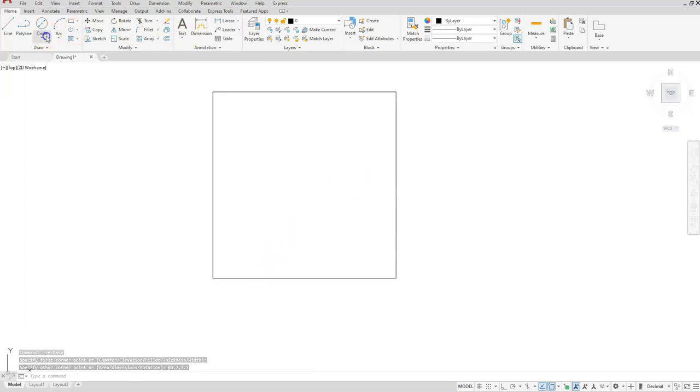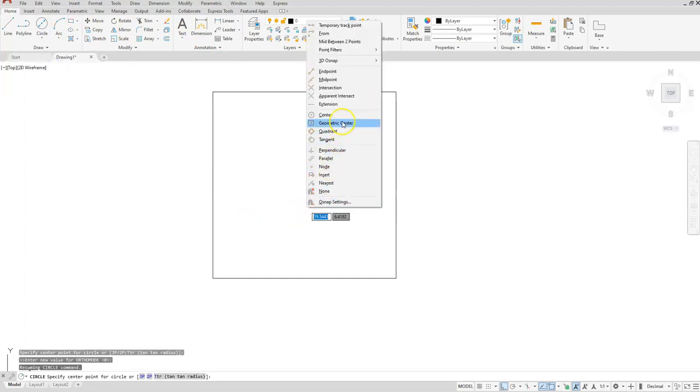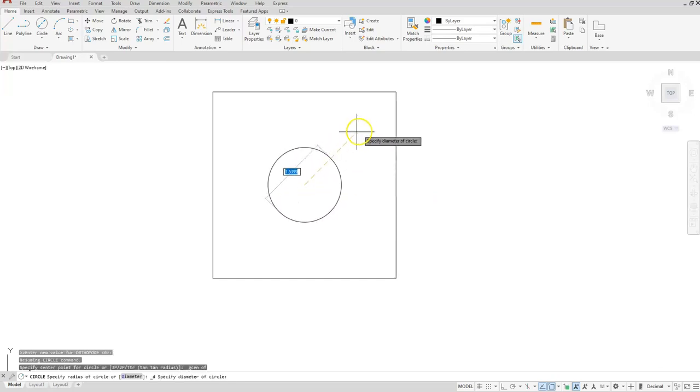Let's put a circle, center diameter, right in the middle of our square here. Shift and right click, use geometric center, touch the edge of my square, and then I'll click on the star. Make sure you get a preview of your circle, and then type in the diameter, which is 4.